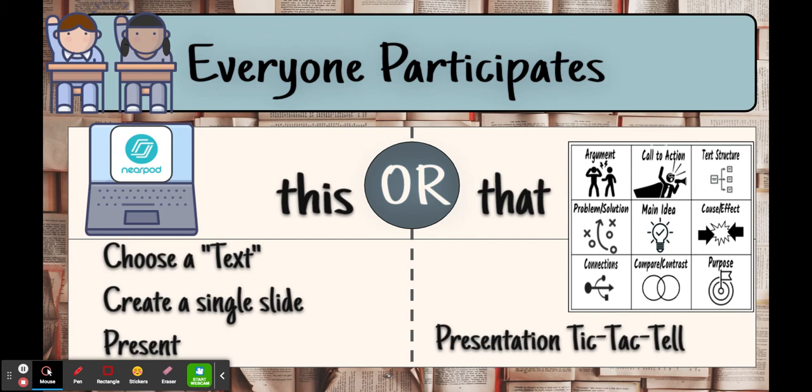So how do you get everyone participating? Because it can be hard, especially early on when kids aren't doing the greatest job presenting, and you have to sit through 30 presentations where a kid has their back turned to the class and they're reading off a slide. That's going to happen in the beginning. They will get better, but it is going to happen.